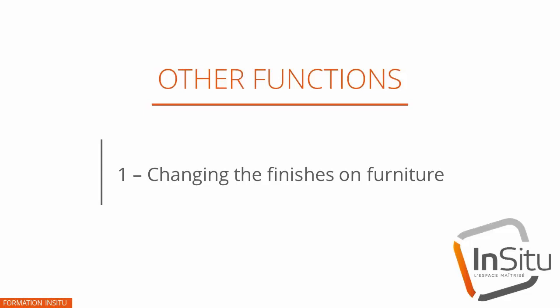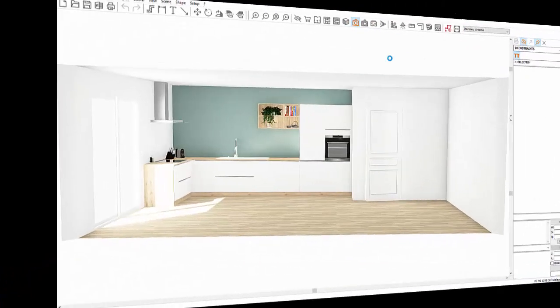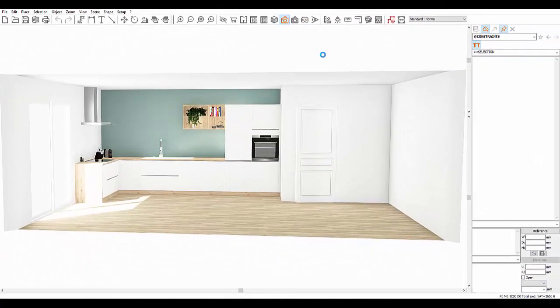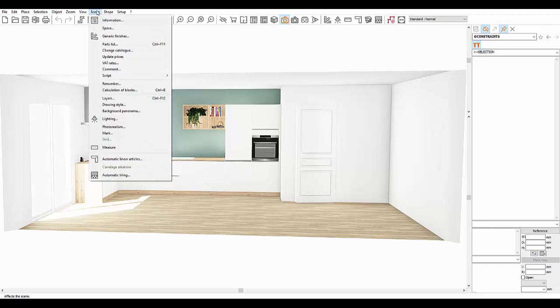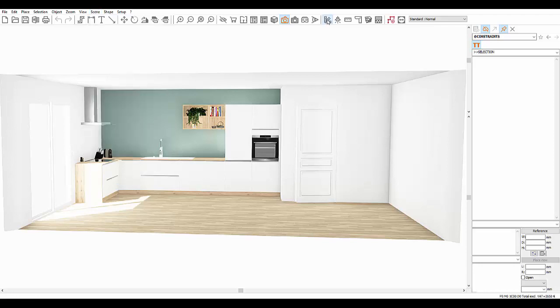While creating a project, mixing different furniture finishes and even different models can yield very interesting results. At any point during the creating of your scene, you can modify the generic finishes of your objects and items. In the Scene drop-down menu, click on Generic Finishes. You can also use the relevant shortcut button on your toolbar.